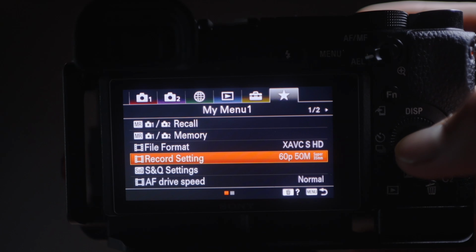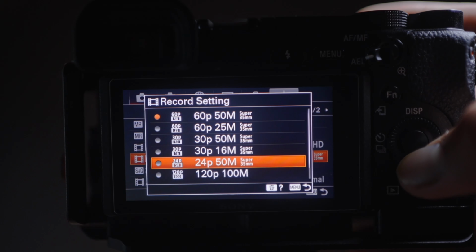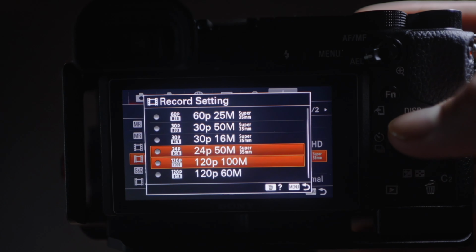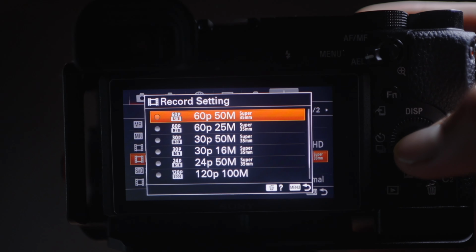For this example, I'm going to shoot at 60 frames per second, knowing that I'll be editing this video and slowing it down on what they call a 24 frames per second timeline. This will make a little sense later.